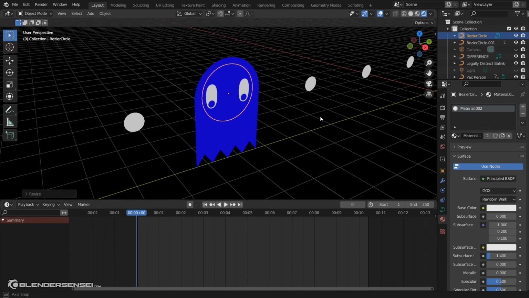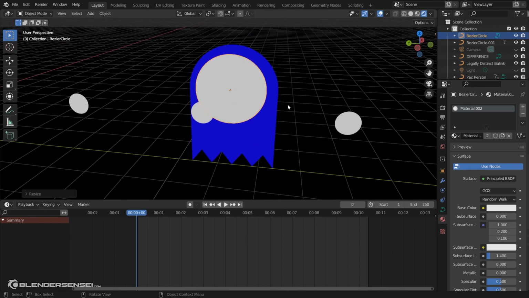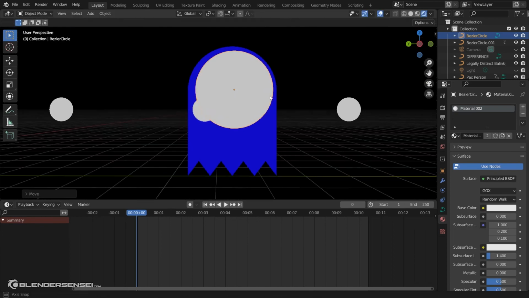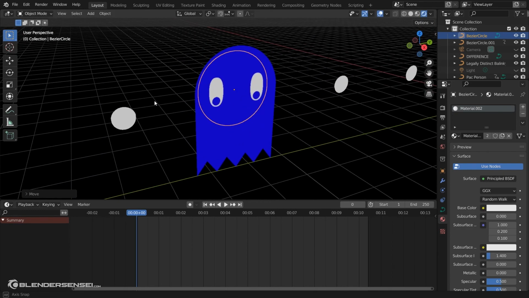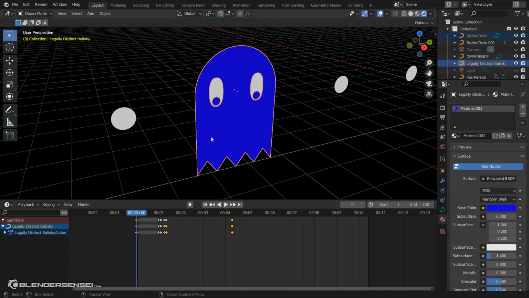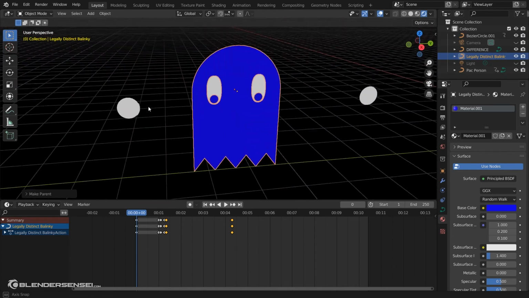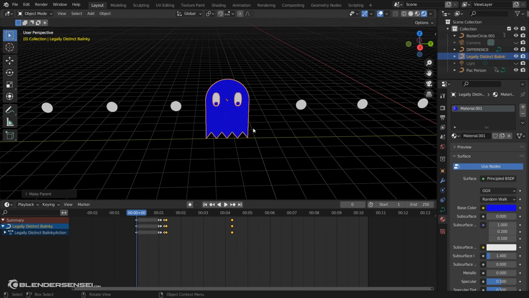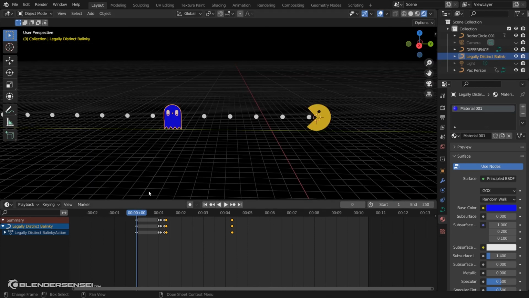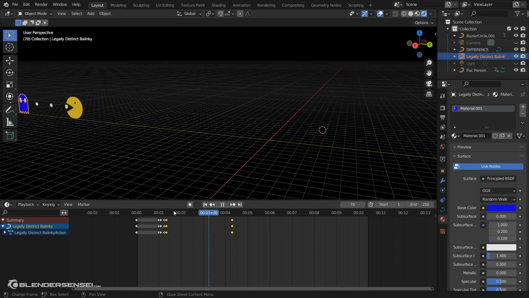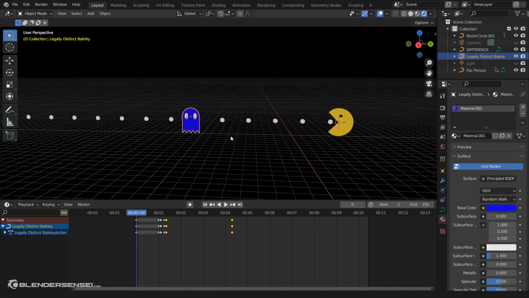Okay, great. Now it's got some white eyes. All I need to do is make sure that's a little good there, and then I'll shift select Blinky, Control P to parent our little white background for the eyes to Blinky there. So when Blinky moves, that moves. Nice. Okay, so this is not nearly glowy enough.